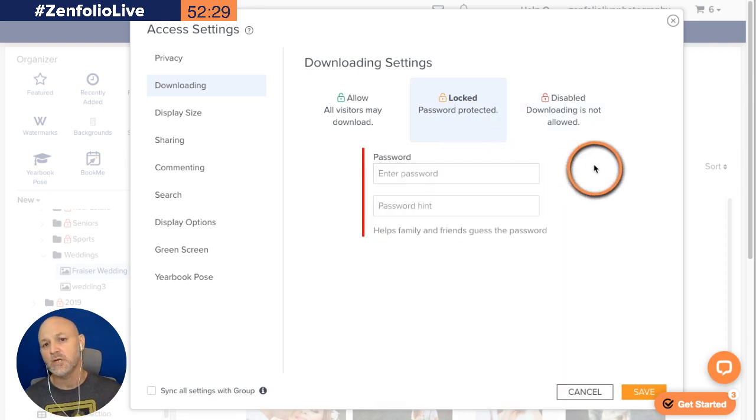I'll put a password on there, and then I'll share that password with the client so the client can go into their gallery and download their images for free. Now, you probably only intended for that client who paid you for the shoot to get to download the photos for free. But that download password is pretty easy to share out.